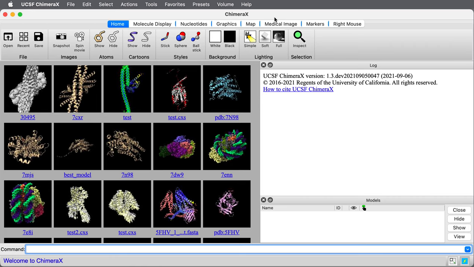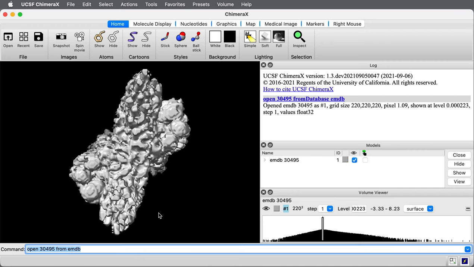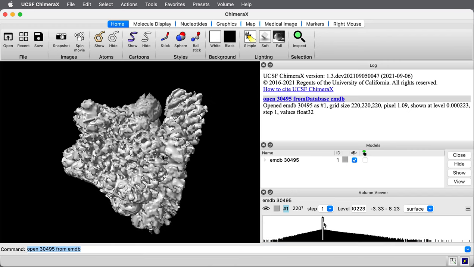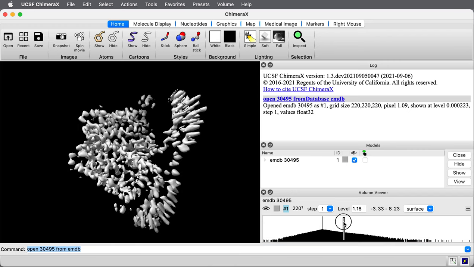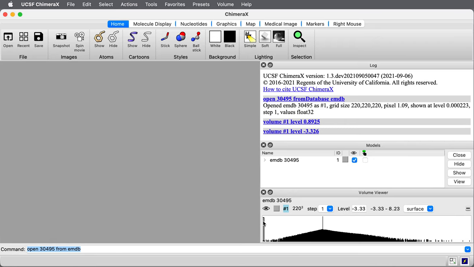We're going to use the AlphaFold database as the first step to build an atomic model in a cryoEM map. So let's open up the map. It's at the EM Data Bank. Its ID is 30495. So I'll say open 30495 from EMDB. Here's the map. The threshold's kind of low. I'll adjust the threshold.